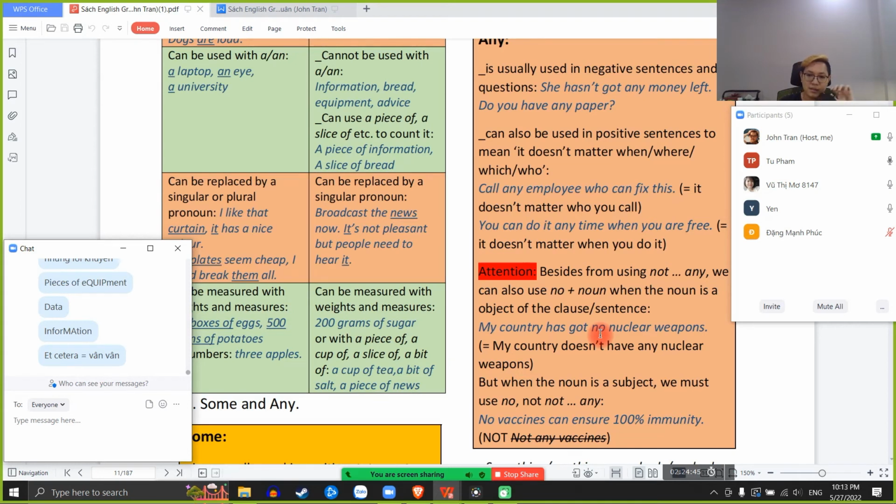No vaccines can ensure 100% immunity. Không, bây giờ có người Việt mới đọc là 100 thôi. Bây giờ gọi là 100 nha các bạn. No vaccine can ensure 100% immunity. Not any vaccine. Okay, very good.